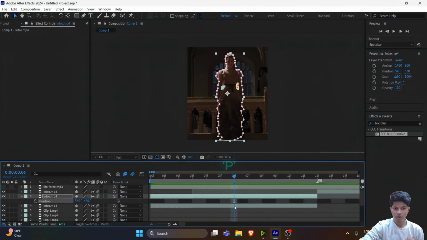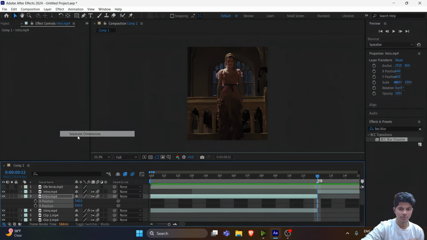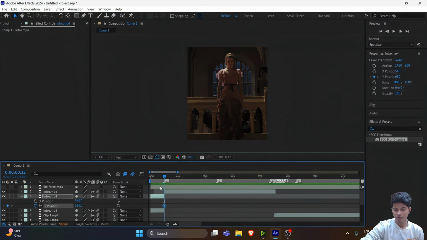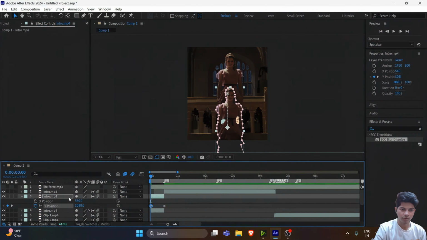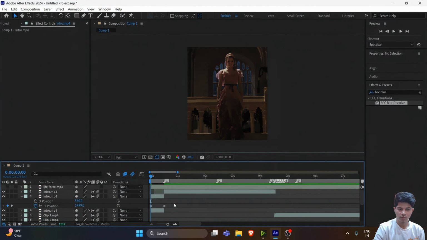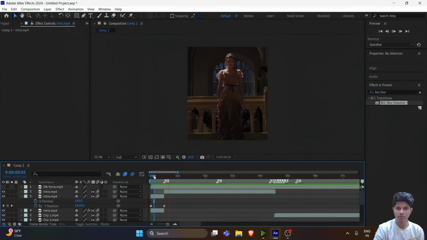Then press P on the keyboard, then click on Position, then Separate Dimensions. Click on the clock on Y position, as we want to animate it from down to up. Then go to the first frame and put this out of the frame. Now if I play this, I have an animation, but it's too slow. I want to make it fast.